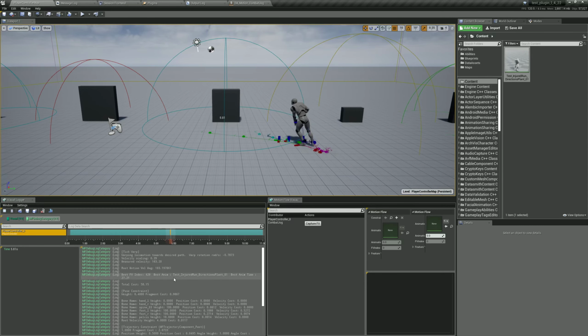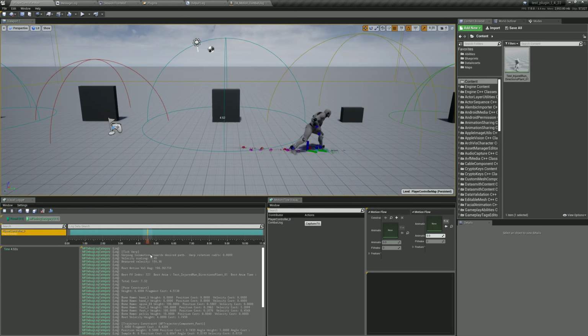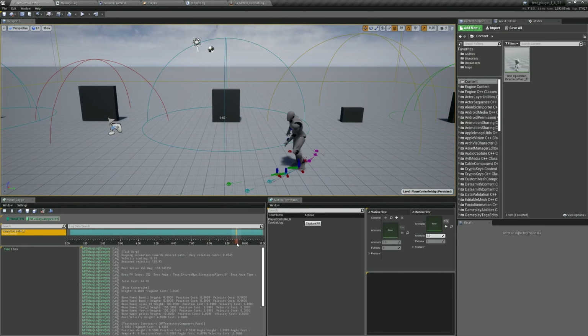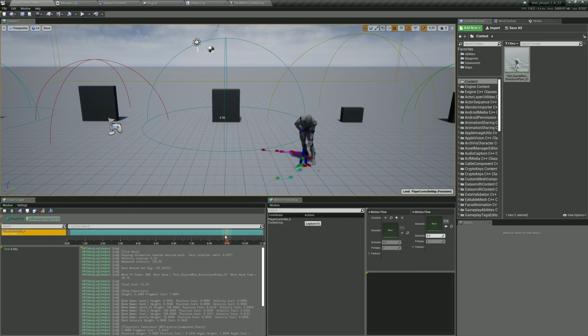Now at any point, you can see that the animation the system is using is test injured run direction plant, which is the animation we just added. And if I scrub through the entire animation, you can see that the animation over here remains the same, because that is the one animation we have added to the system for locomotion.